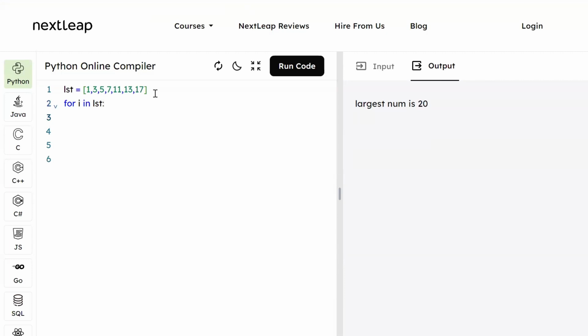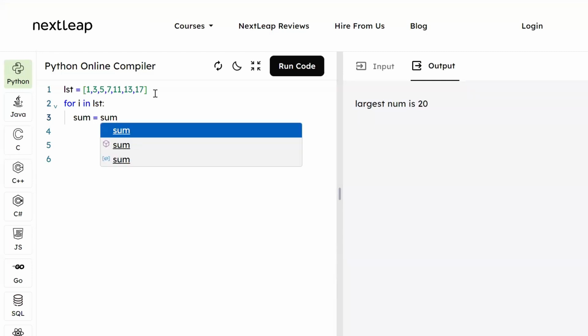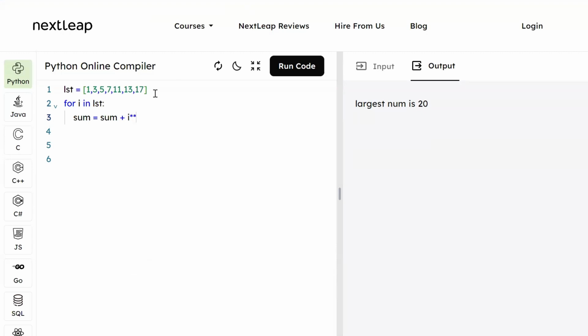Inside the for loop, I will be using a variable, maybe sum. We'll be adding to sum with the iteration values. So first 1 will come from the list, it will come inside. So 1 square will happen here. Next 3 will come, 3 square will happen here. Next 5 will come inside the loop, 5 square will happen here. And so on, all the numbers one by one will come inside. Square will happen here. To that square, we'll be adding to sum. By default, we will assign the value 0.